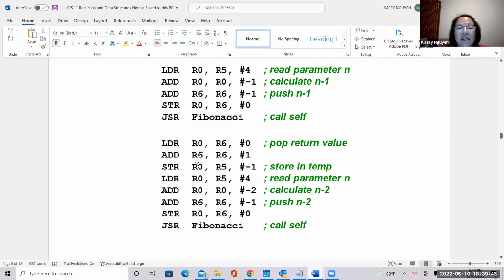Okay. Now we are going to take our temp, which is in register 5, and store register 0 with a -1. So we're going to store the temp, and then we're going to read the parameter. So we're going to load with a 4, and then to represent n minus 2, just like how you did n minus 1, we are going to take register 0, which is n, and subtract 2, or add -2, to represent n minus 2.